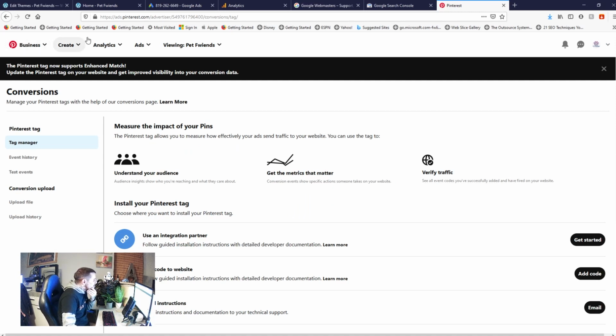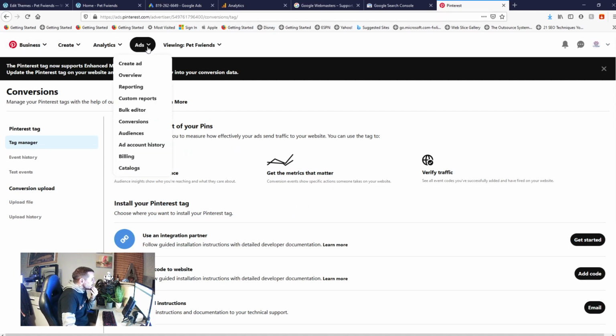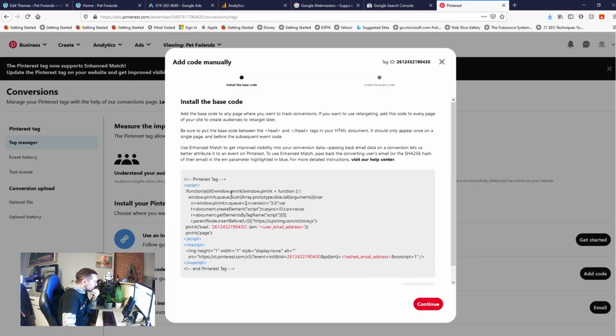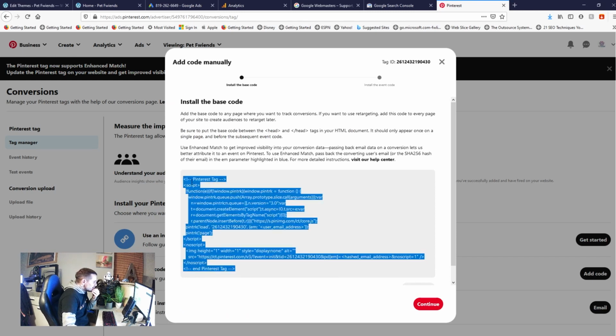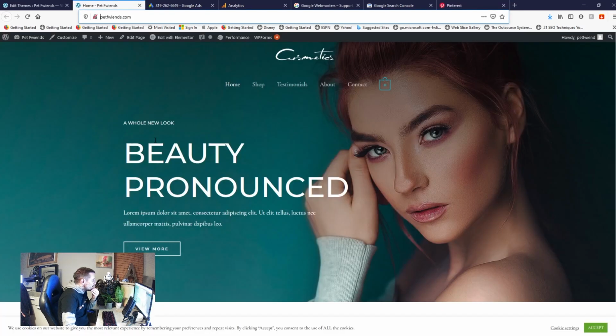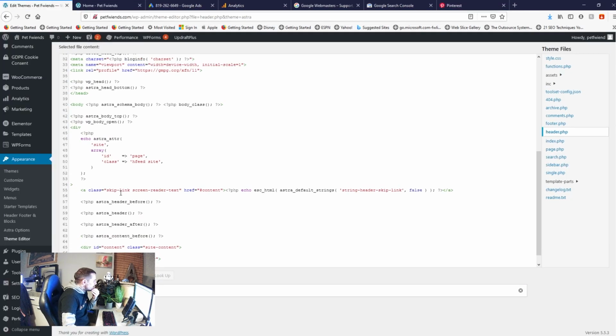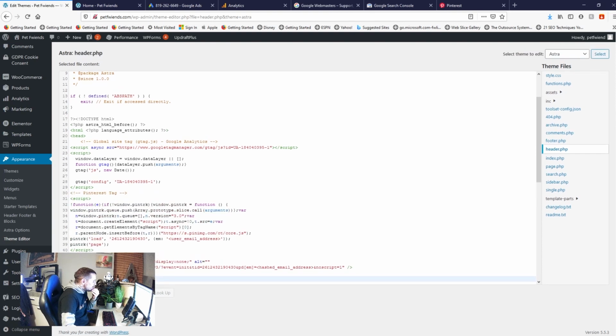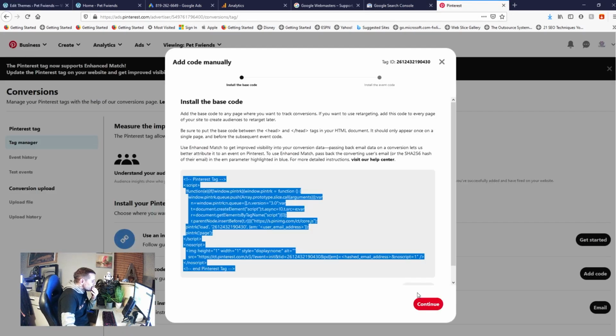So you go to business. You're in the ads basically, and you go into conversions, and you go to your tag manager, and you go to add code to website, and you add the code. You take this, and again it says between the head. So we go back here, and we go to where we've just put. So that was the head there. That we've got the analytics. Here we'll put the Pinterest tag, and we'll update the site again, and that one again is okay.